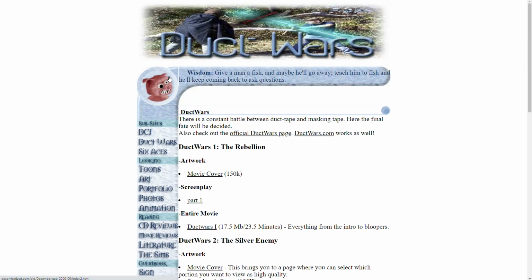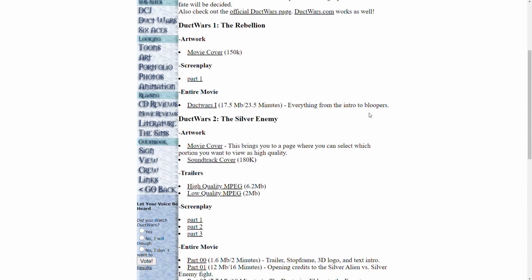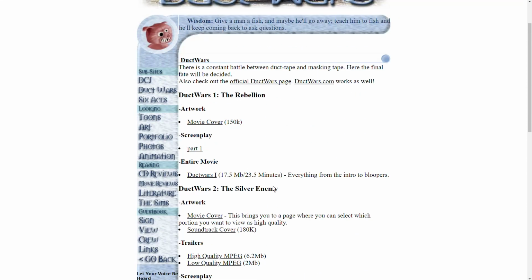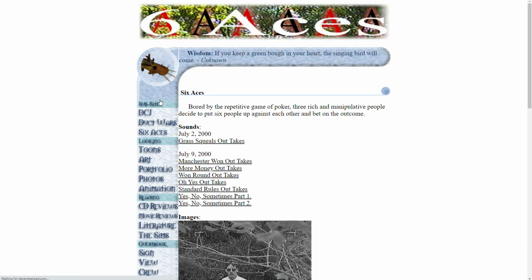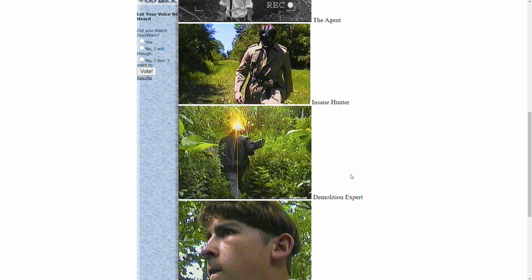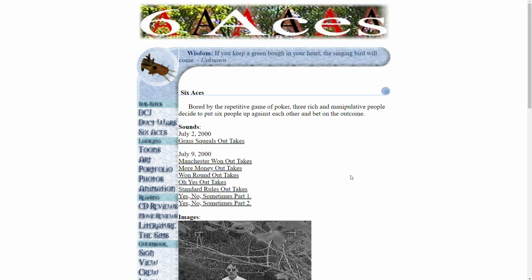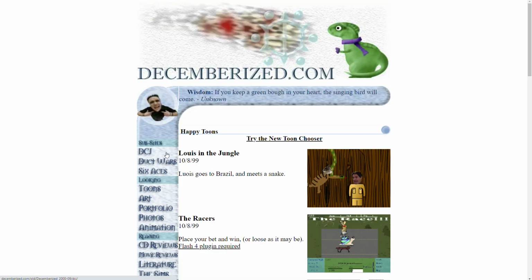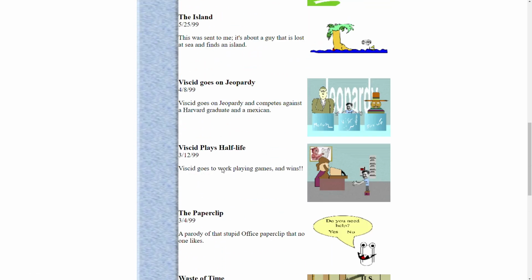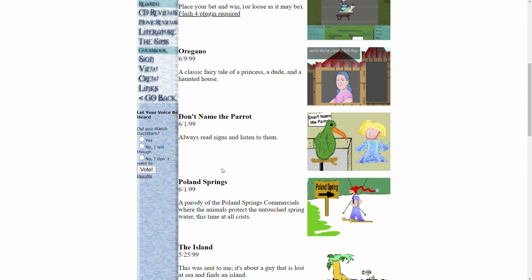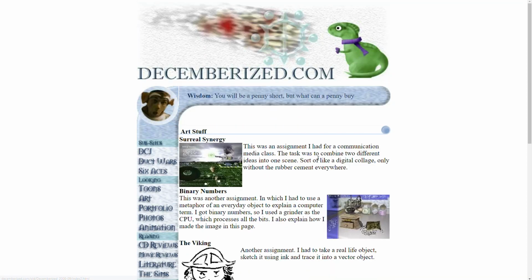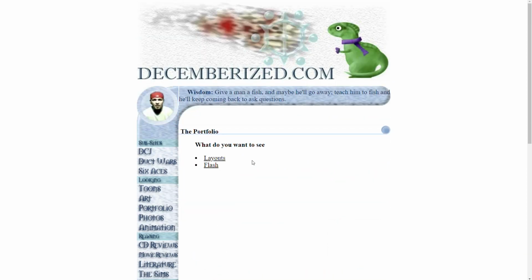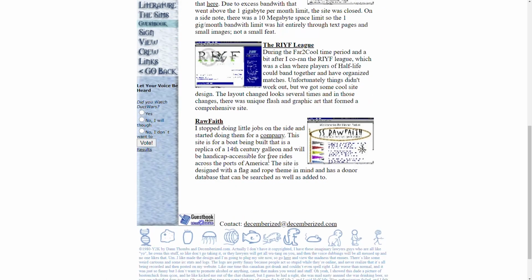I also had a page for my Duct Wars series. So that was sort of our Star Wars parody. We created several movies based on that. A few of them were still in progress at the time, so I'd have extra information about things that were upcoming. Six Aces was another movie that I already created at the time, or maybe I was still creating it, I forget. All the cartoons that I had then created were also here. Art I had done in school, more portfolio things, so more like layouts I had created.